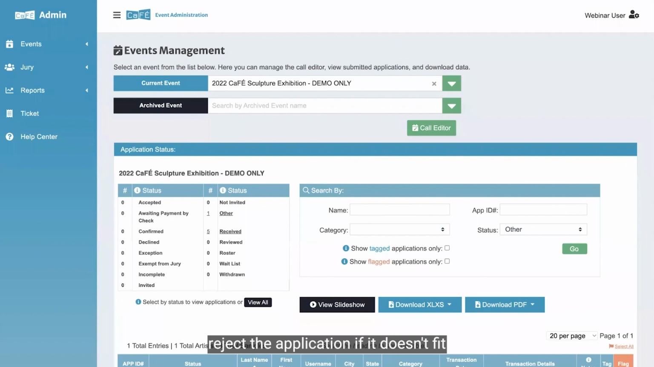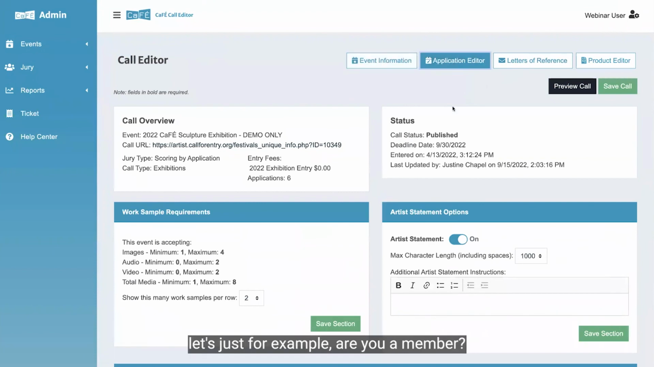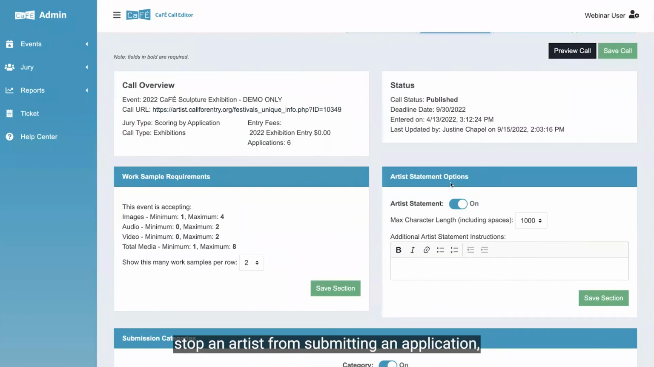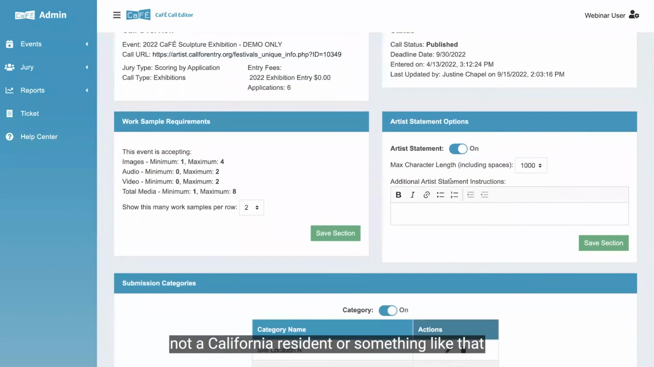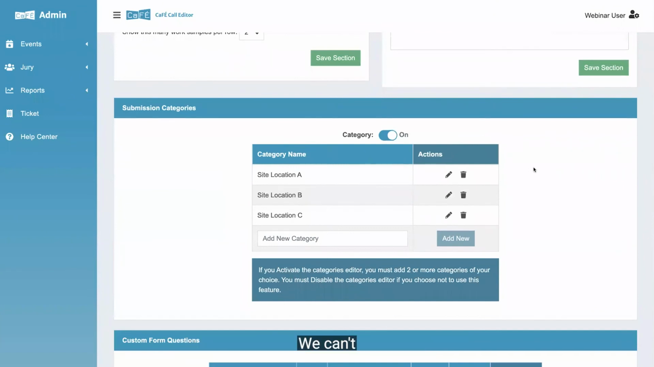Can you reject the application if it doesn't fit the requirement? A conditional question. Oh, I see what you mean. If you were to build out a conditional logic question that says, for example, are you a member? If they click no, then they aren't allowed to do it. Or if artists have to be California residents. I see. So while technically right now, we can't prevent artists that don't meet eligibility requirements, such as location, from submitting an application, we can't actually prevent artists from applying in that sense.